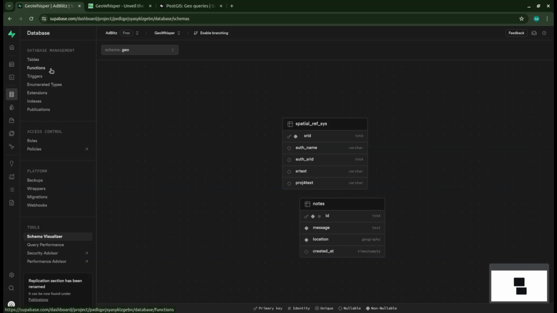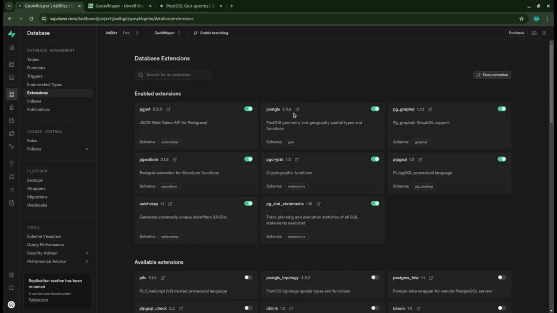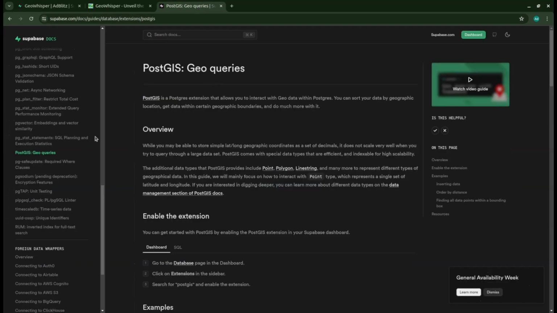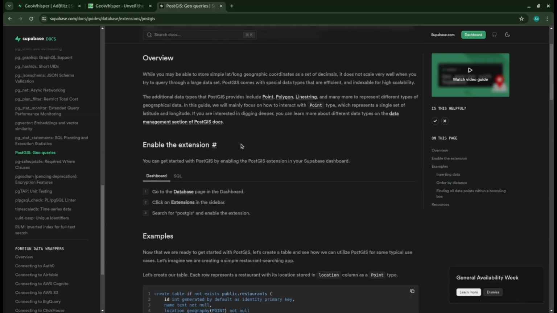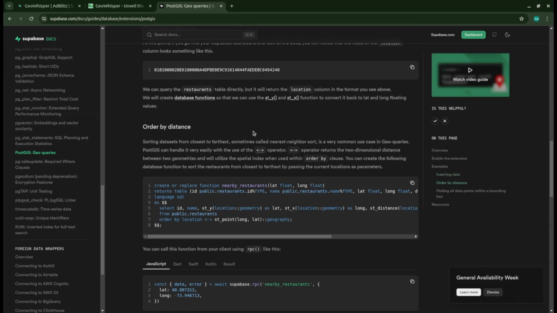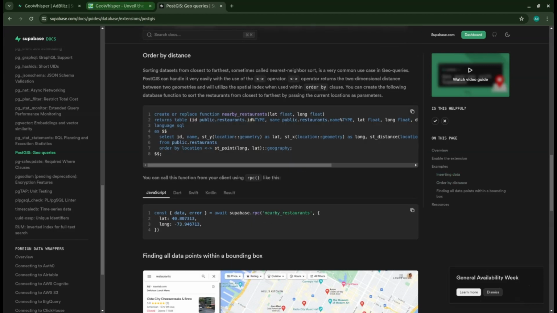Let me first show you the extensions which I am using. This is the PostGIS extension. This extension basically provides all the geometry and geographical spatial types and functions. So where do I find all this? I go to the Supabase documentation, and they have a section named PostGIS, that is geo queries. Here they have explained all about what data type you should use for storing the location, the latitude, longitude. We will cover all this in upcoming videos. I will attach the URL in the description also. You can have a look from there.